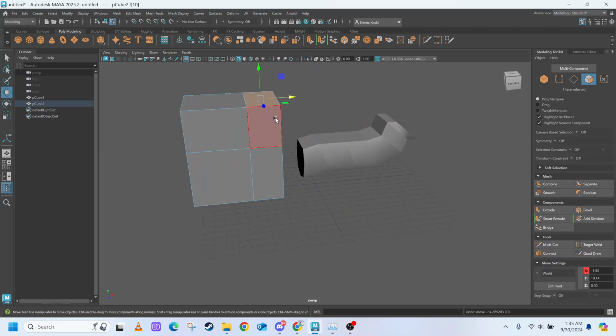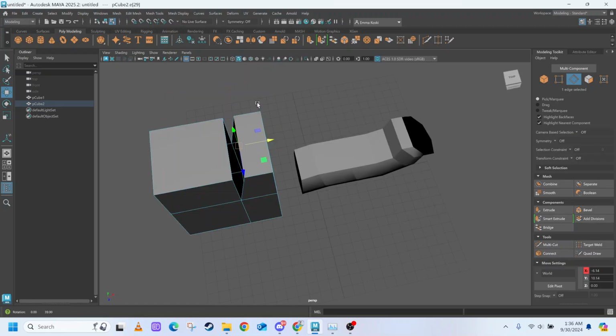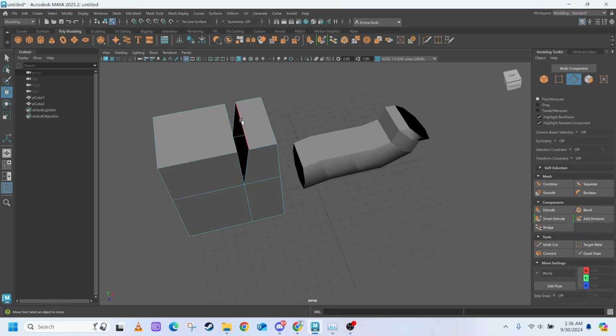Okay, other option for fixing that would be this target weld tool. Okay, so I am going to go ahead and grab this edge right here, and let's just pull that edge out because I don't want to affect the outside of my object, but I want to make some space so I can see what I'm doing in here. All right, so that looks good.